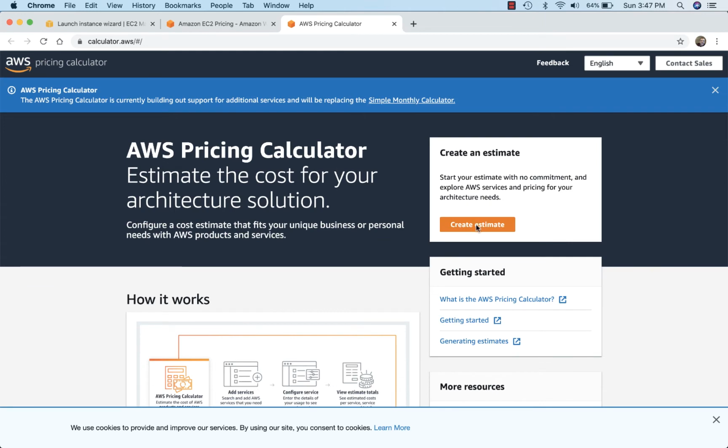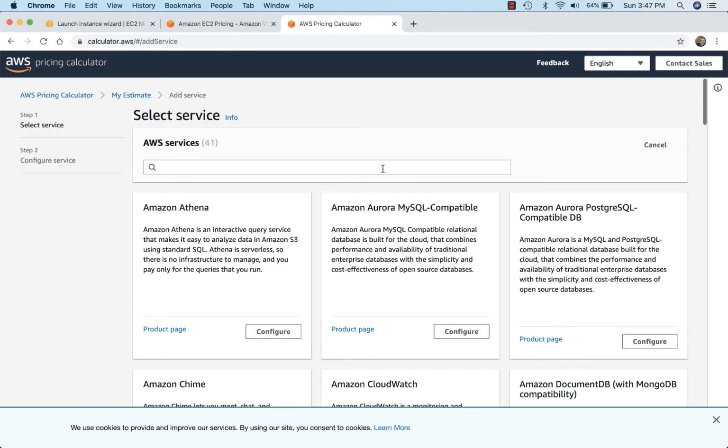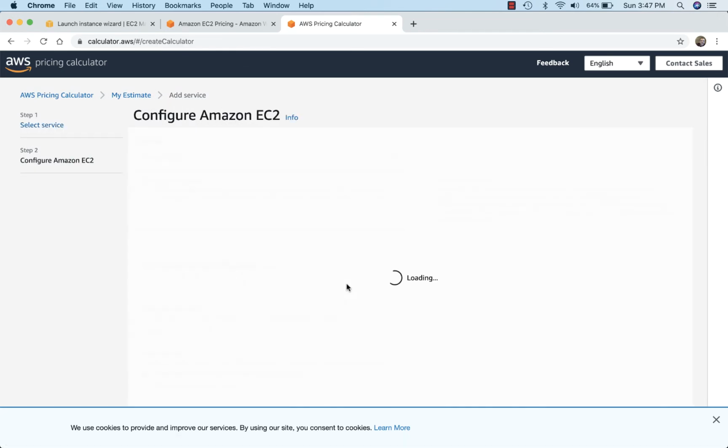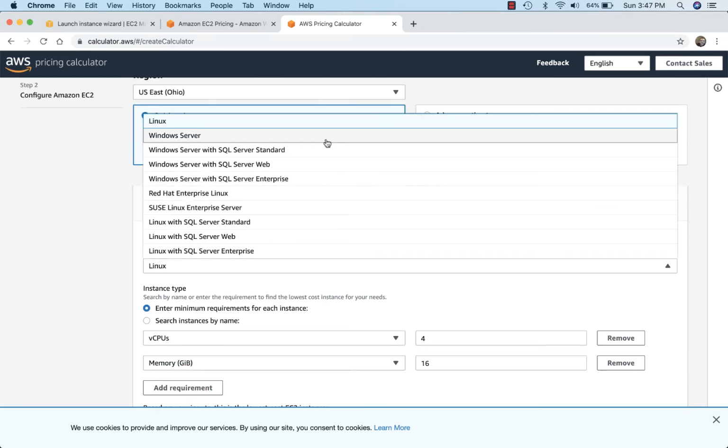What I want to do is get an estimate of how much it's going to cost for EC2. So the service that I'm looking for is EC2. I want to configure an instance. So a quick estimate, I'm going to run Windows Server.